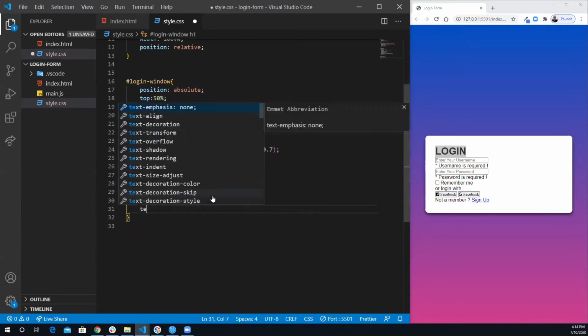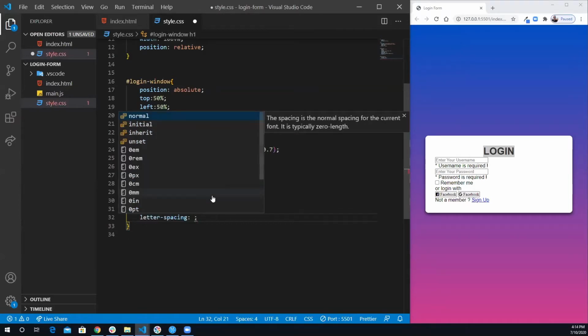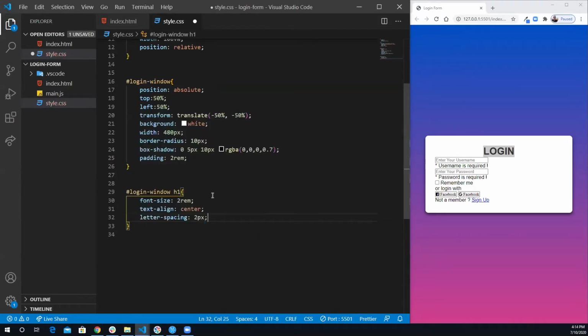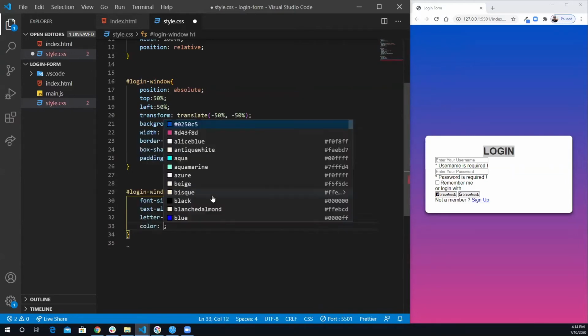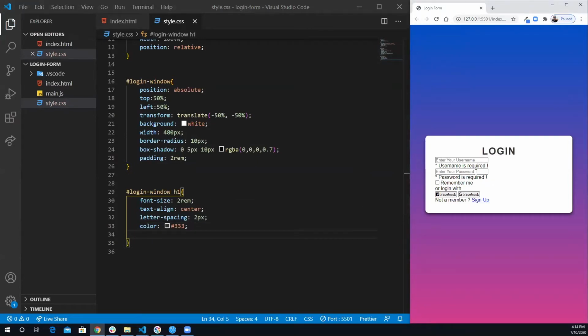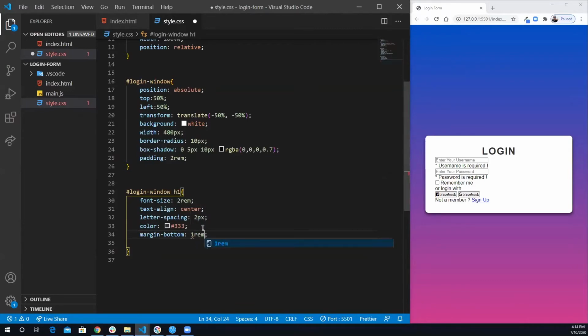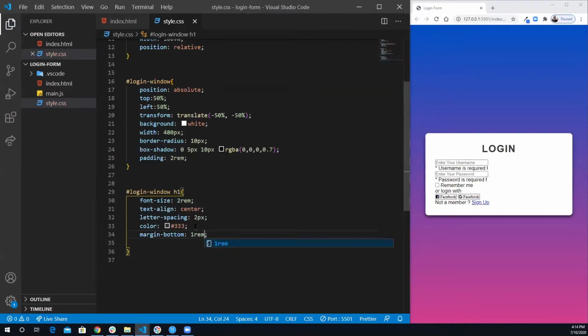Also, I can do text align center. Next, I want to do letter spacing of 2 pixels. And color, I'm going to change the color, make it like a dark gray, which is 333. Save it. I want to give it a margin to the bottom to push everything else a little bit down. Margin bottom 1 rem. Okay, that's it for the h1.